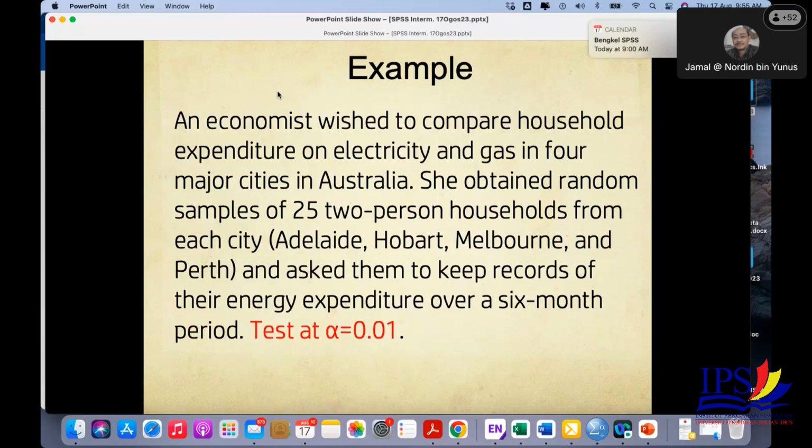A random sample of 25 households from each city. That means you need 25 respondents in each city, and ask them to keep records of their energy expenditure over a 6-month period. A 6-month period, not 1 month, to get the mean score for the 6-month period, and test any difference among the four major cities based on alpha 0.01.